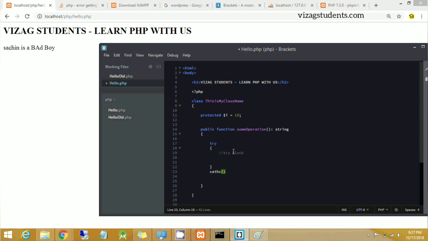Now I already know my exception. Then I will give it like this: division by 0 error, $error. And in this catch block, whenever I get an exception, it will return that value. How will it return? $error. In that $error we call a method getMessage, so it will give the error description.